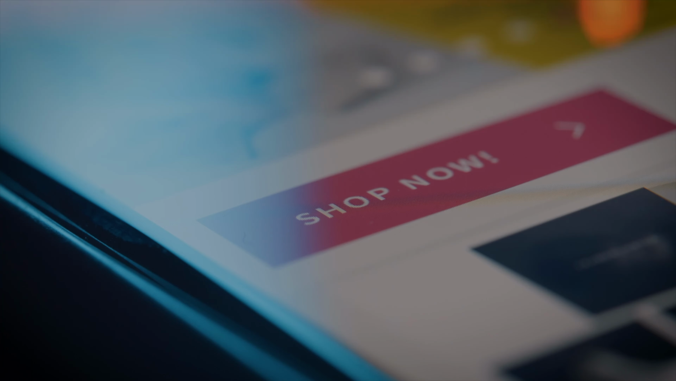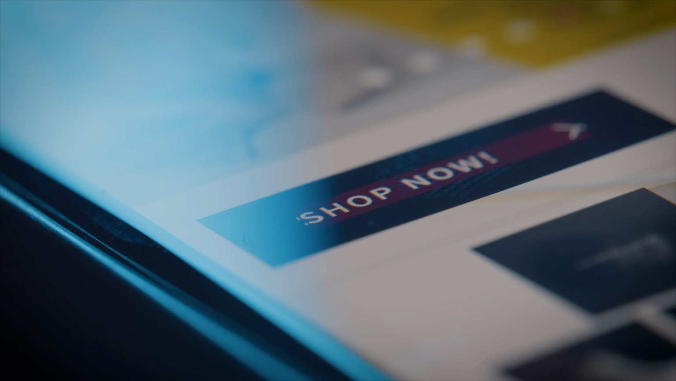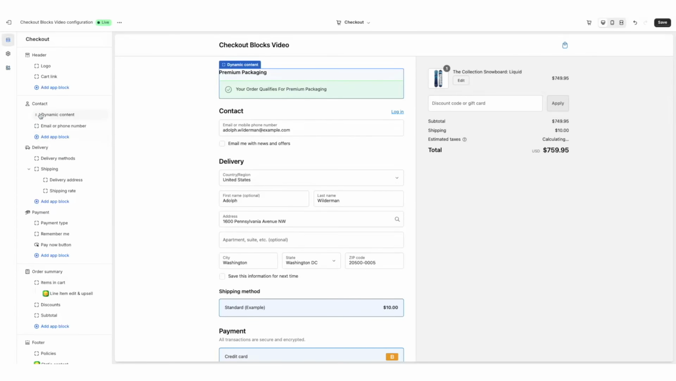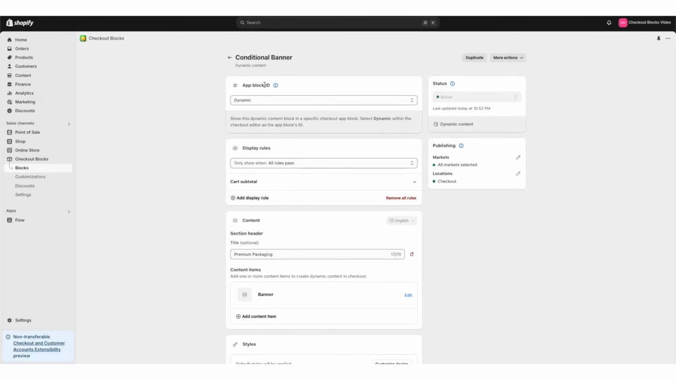Think about it this way. If your checkout feels professional and aligned with your brand, people are far more likely to complete the purchase. If it looks generic or untrustworthy, even a tiny bit of hesitation can cost you. I know that checkout customization can feel intimidating, especially when you hear words like extensions or editors, but Shopify has made this simple enough that you can start small and build from there.